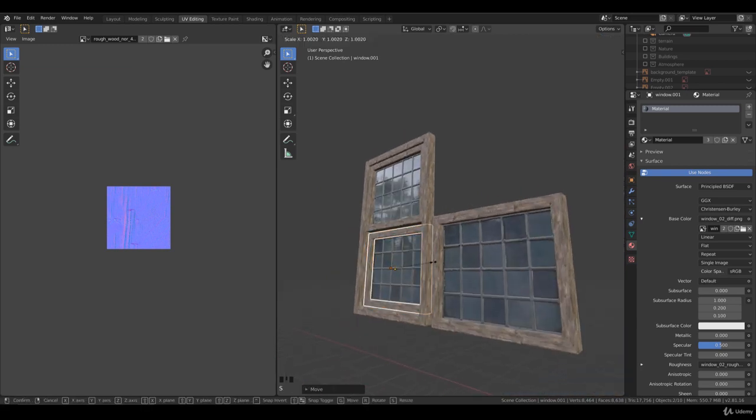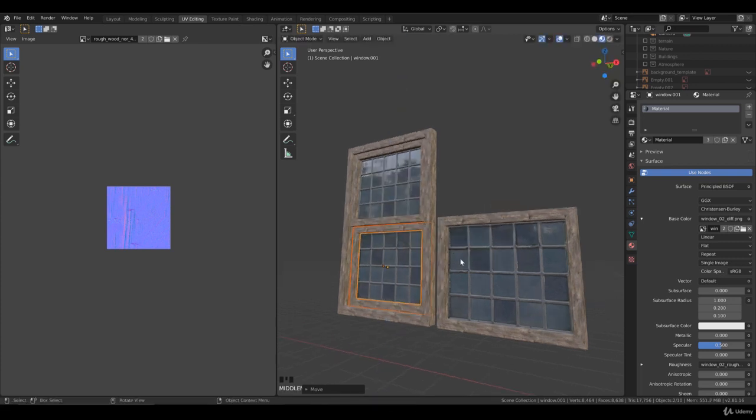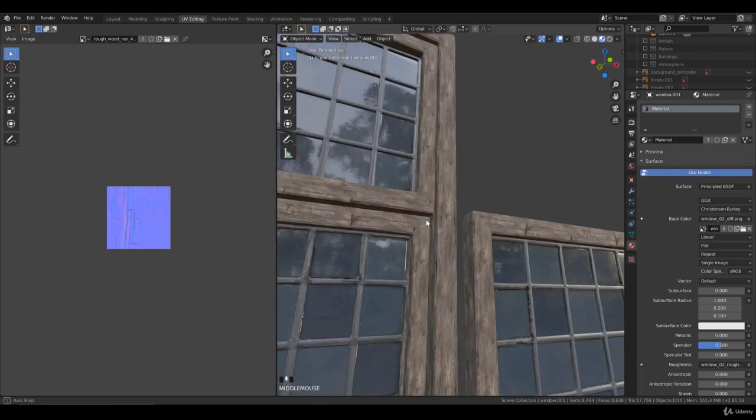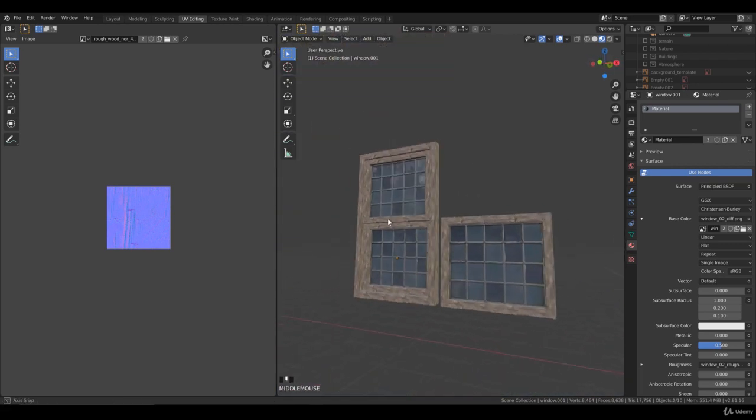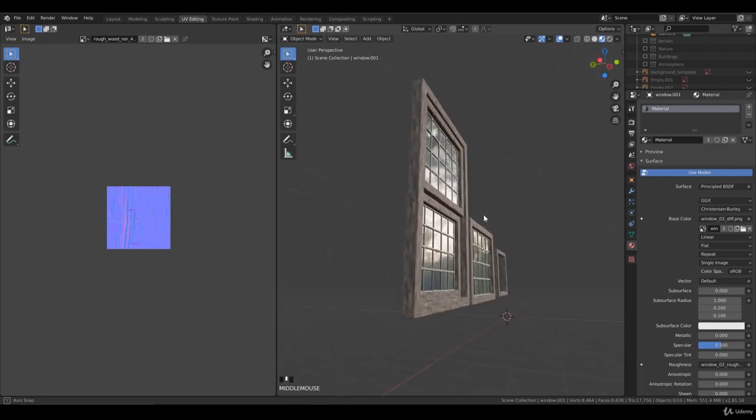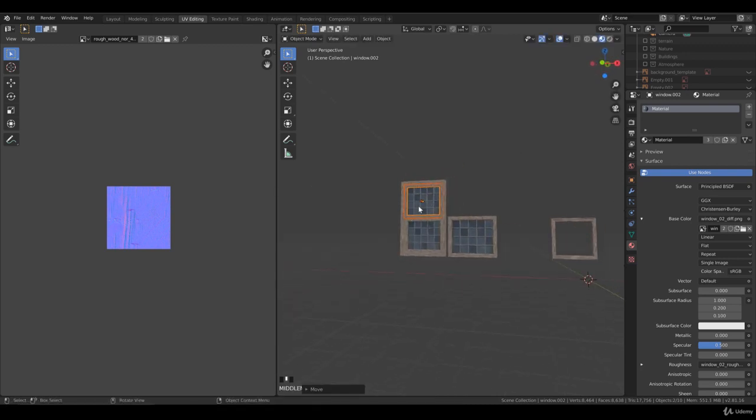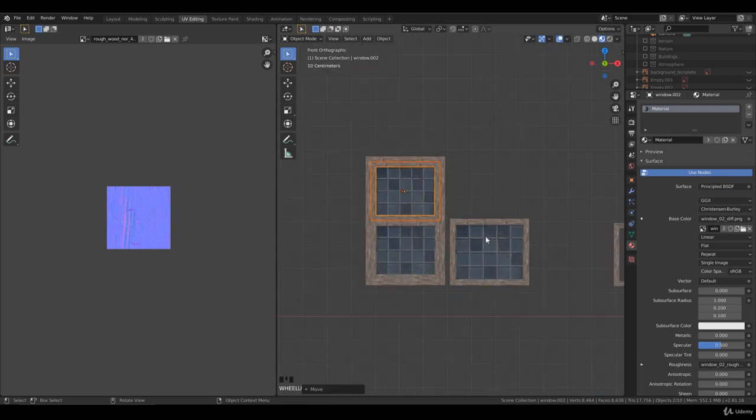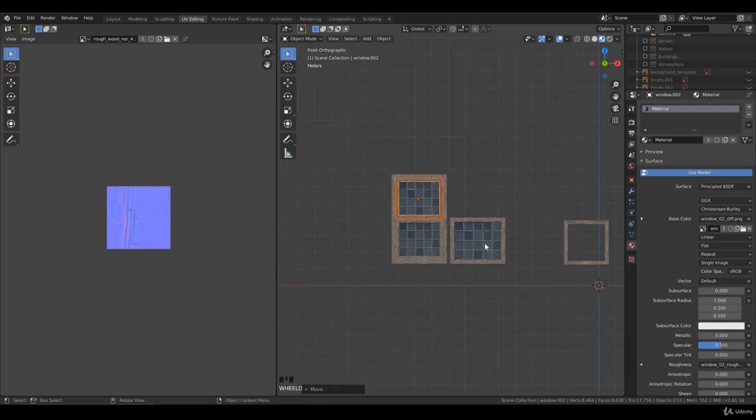Press S, Z, G, Z. You don't want to have space between it. No. But to be honest, it looks good to me. G, Y, drag this a bit more. All right. So we have this main window, and yeah, we will make more variations soon.